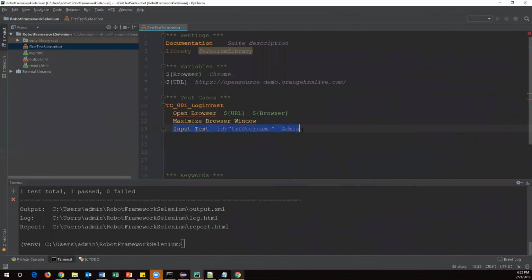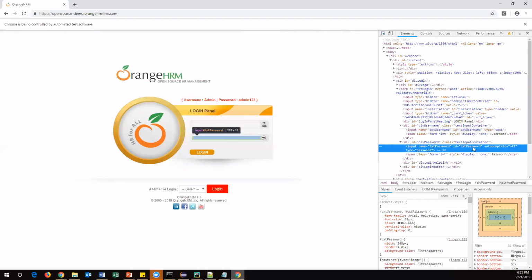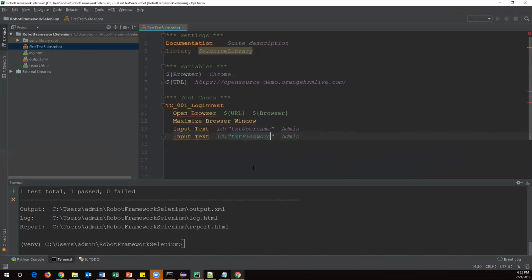Similarly, we have a password, right? I'll copy the same statement here. Password is also Input Text. Here I will capture the ID of the password field, txt password. Just change it to txt password, and the password is admin123. All right, so I have provided the username, and I have provided the password.